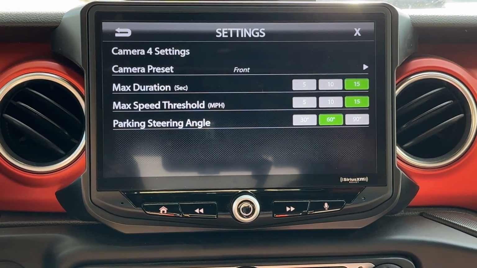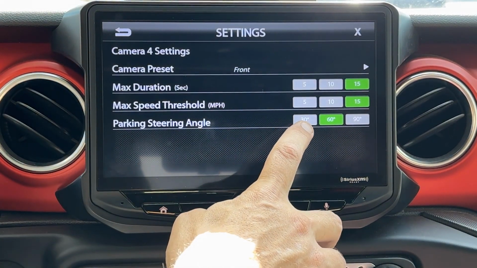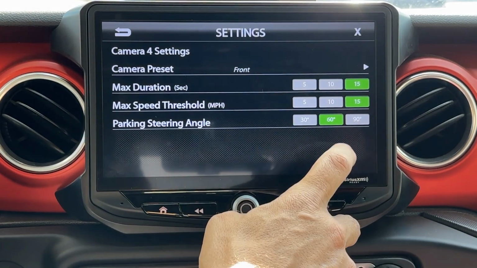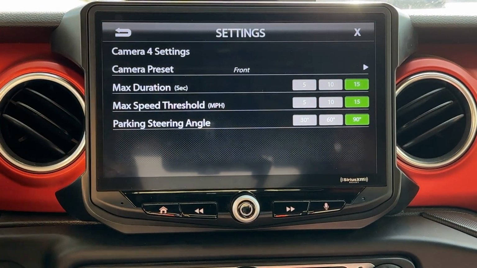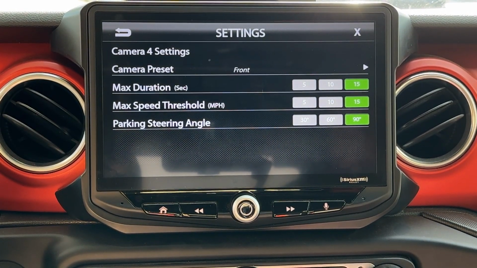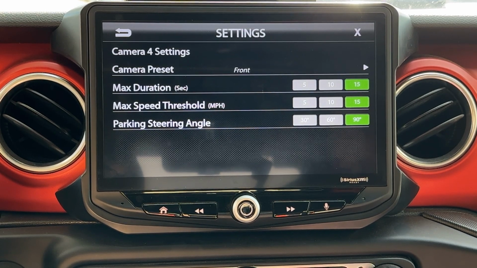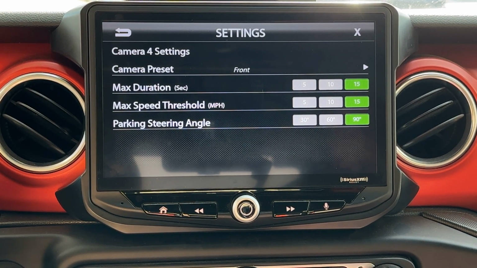The third setting is parking steering angle. This can be set to either 30, 60, or 90 degrees. This current configuration will keep the front camera on for 15 seconds, or until we hit 15 miles per hour, or until we turn the steering wheel 90 degrees. So this will basically give us max front camera display.